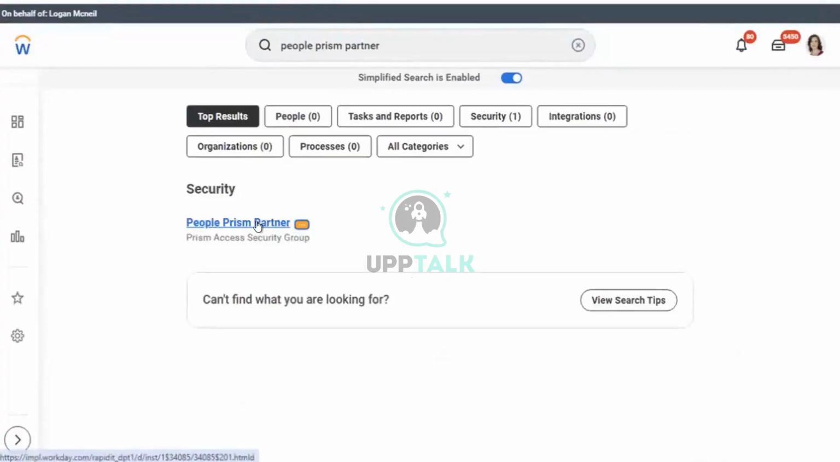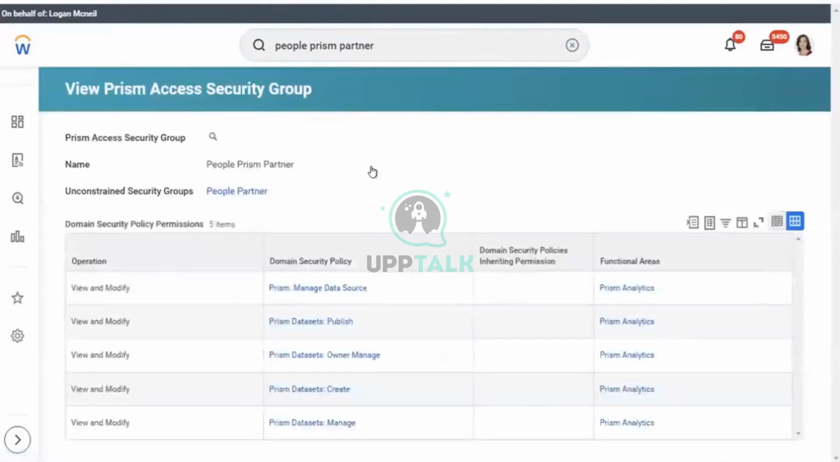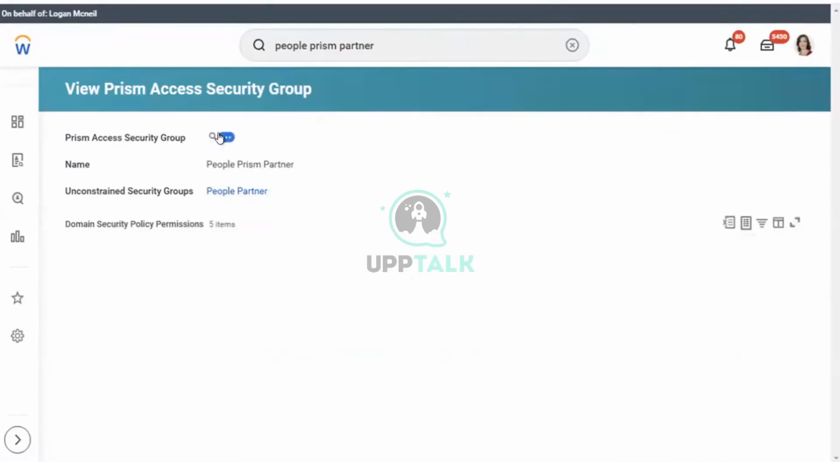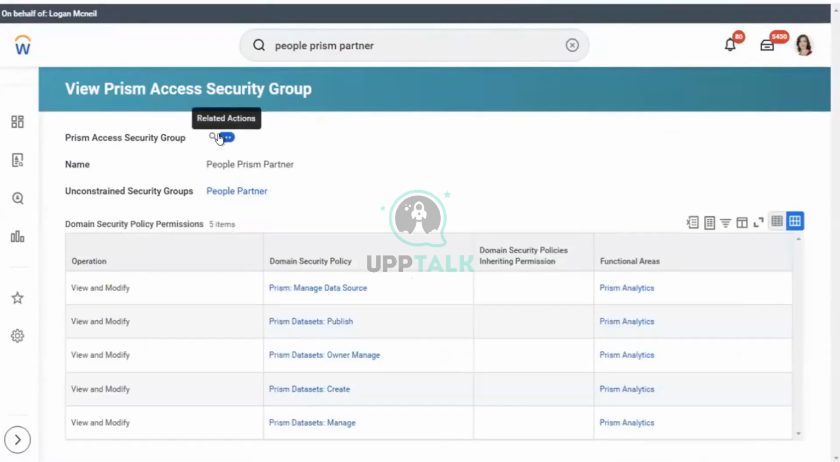Let me open this one. The Prism partners you've created. I'm going to security groups. Go to that magnifying glass. The Prism access security groups area related actions, and edit that one.